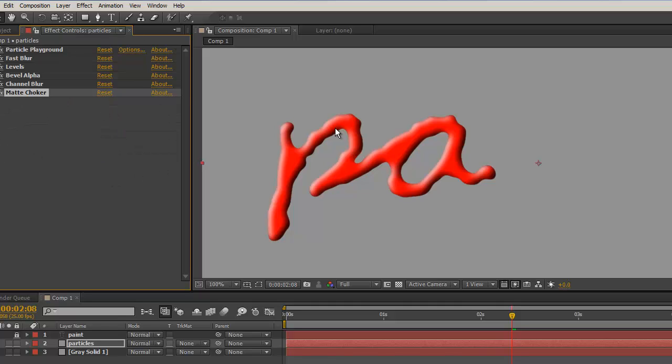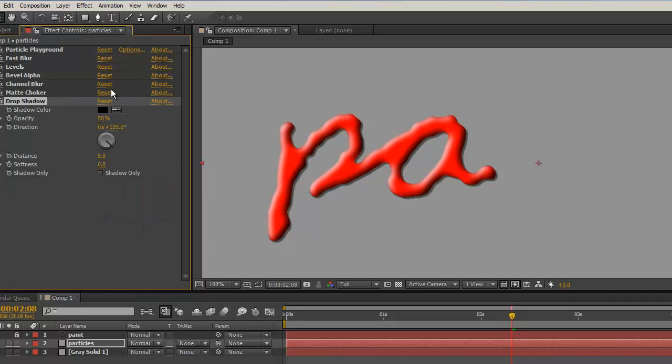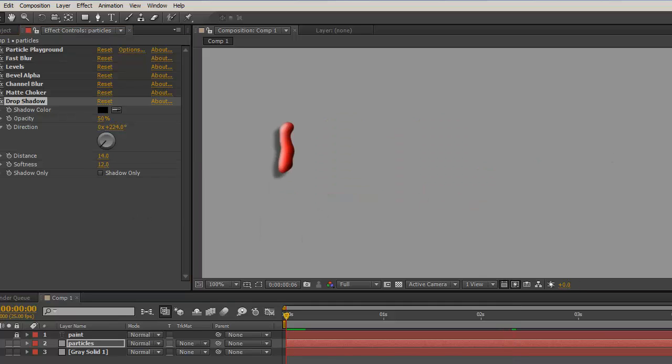And the final thing that might make this look like a cool effect is to put on some drop shadow underneath the effect. So again, effect, perspective, drop shadow. Choose your direction how you want it, choose your distance how you want it. Give it a little bit of softness if you want it. Here's our first incarnation of our paint effect.